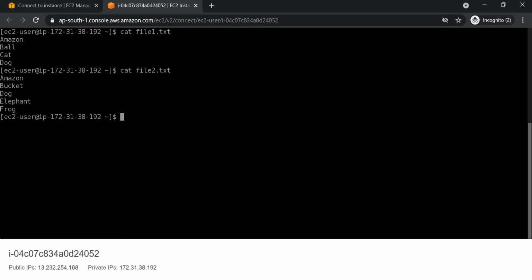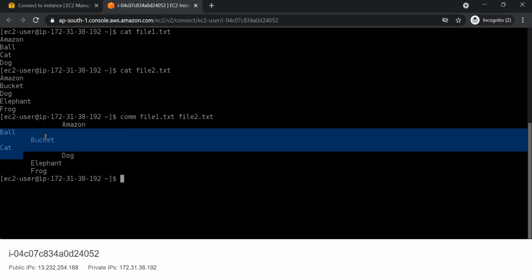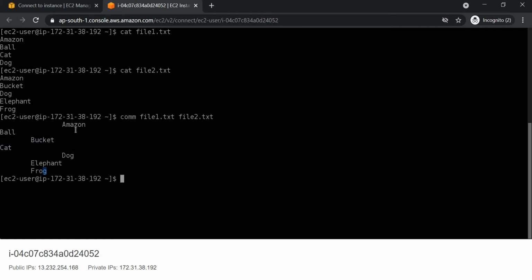Now if you want to compare, we'll execute comm, the first file name and the second file name. So this shows us 3 columns right now. Here we have ball and cat, then bucket, elephant, frog, and Amazon and dog. As you can see, Amazon and dog are common in both the files.